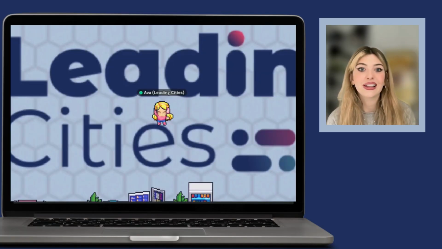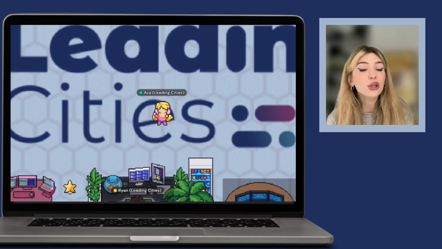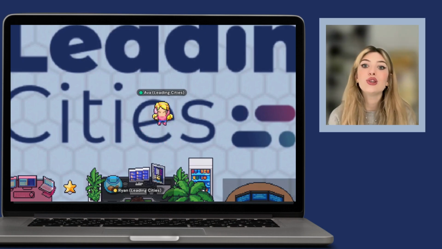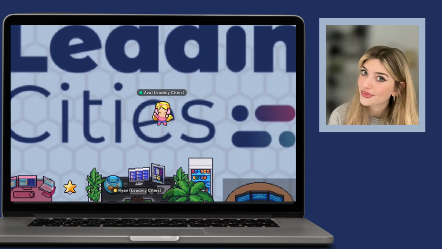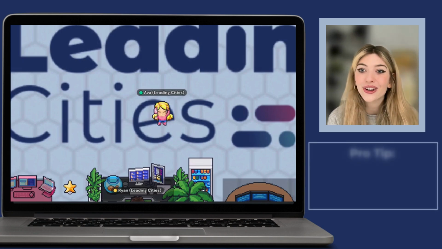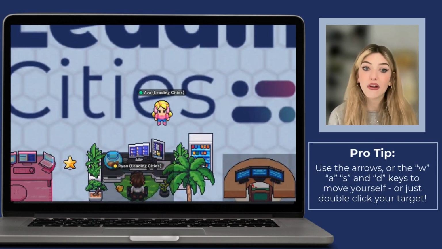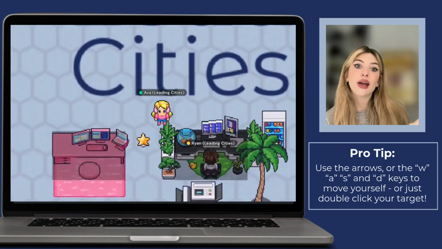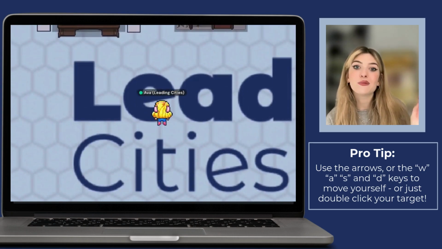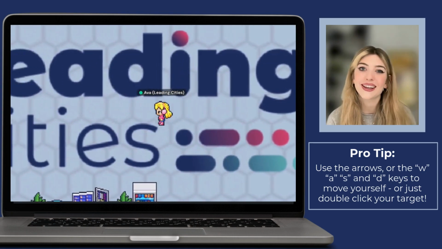All right, let's keep talking navigation. When you first log into LaunchPad 11, you will see a little avatar. See, that's me. On your computer keyboard, use your arrow keys or the W, A, S, and D keys to move your avatar around, almost like a video game.